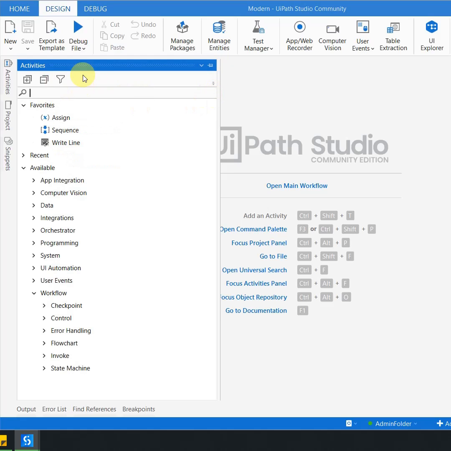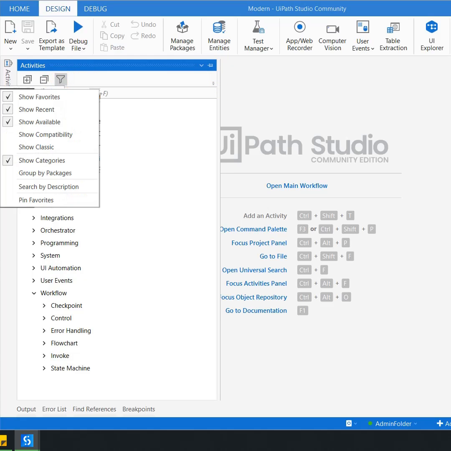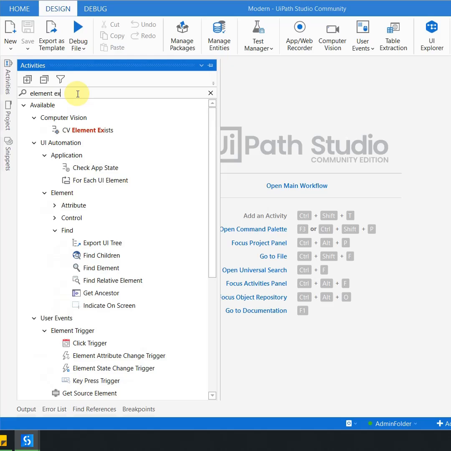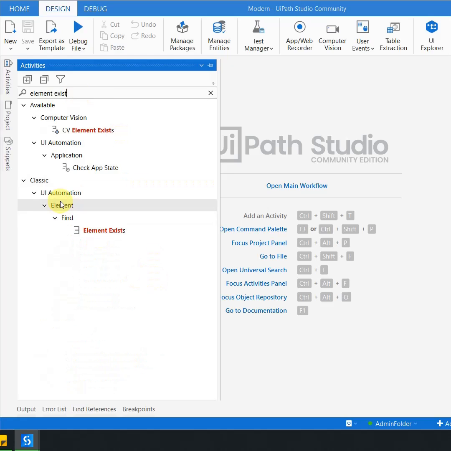You have to simply click on this button which says the view options, and here you would see an option which says show the classic. As soon as you enable it, at the bottom you would see that you have enabled the classic experience for yourself in the modern project. Now if I simply go here and search for something called element exist, you would notice that you are able to get inside the classic UI automation and the element exist.